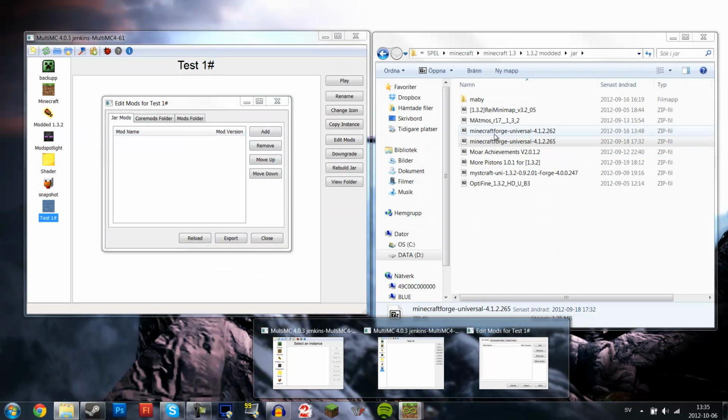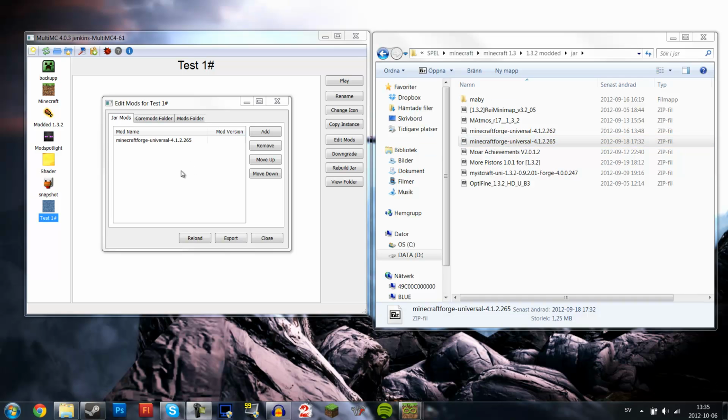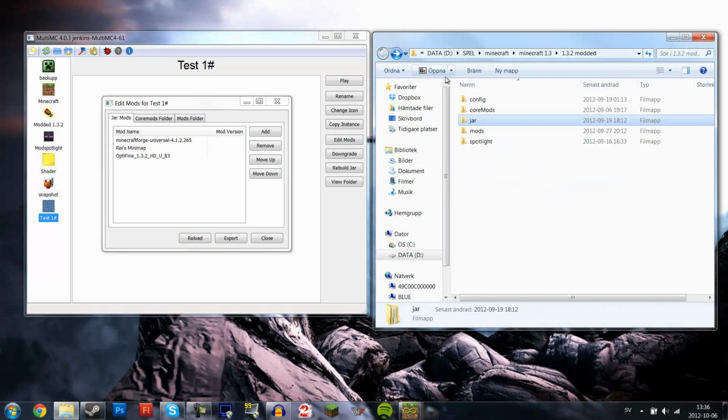So look on the forum of Forge or look up a tutorial on YouTube and it's going to say where you want to add it. Most of them are going to go into the jar folder. So there we go, I've just added the jar mods, or no, wait, the Minecraft Forge. And how about we add Zan's minimap, and Optifine because I really like that. Let's not add any more jar mods.